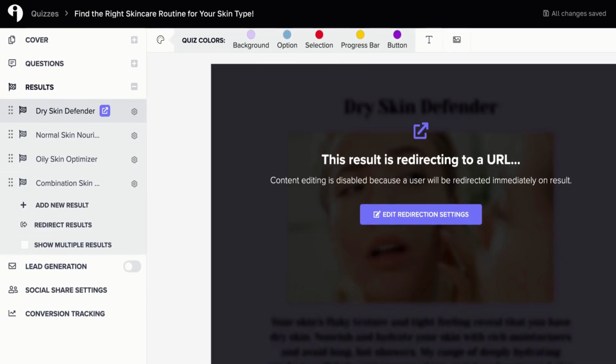After you've successfully redirected your result, this is the message that will appear on your result page. You are now going to repeat this process for all quiz results. Each one should have its own Shopify collection page.